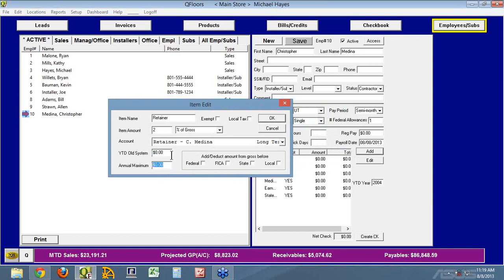So annual maximum. That is annual. Putting a dollar amount in here would say I want to hold out 2% of his pay until I've got $2,000 withheld this year annually, the current calendar year. Some people might expect, and it makes sense that you would, that the paycheck stub, or not really paycheck, but the check stub for paying this installer would show the account balance for the retainer.